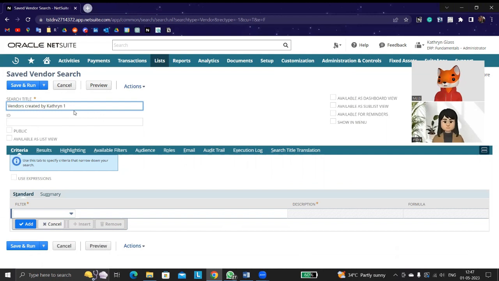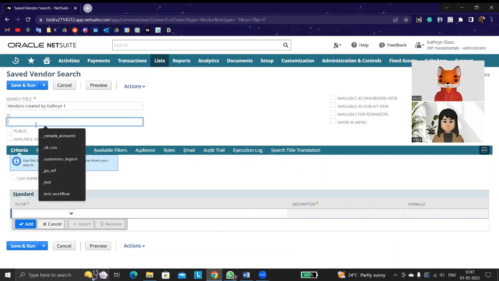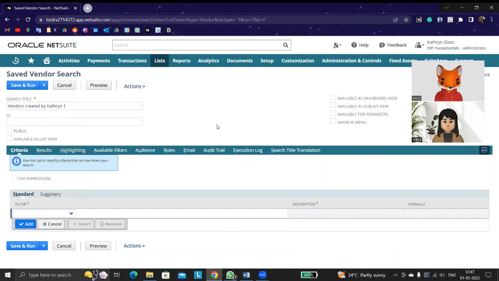If you wish to provide an ID for your search, you can provide it over here, for further identification of the search. Right now, I'm not going to provide any ID for it. Even if I haven't provided an ID, the system will automatically provide one. And I'm going to make this search public so that other users can access the search as well. If I don't check this box, only I will have access to this particular search. I'm not making it public.